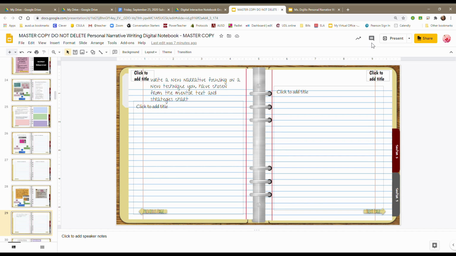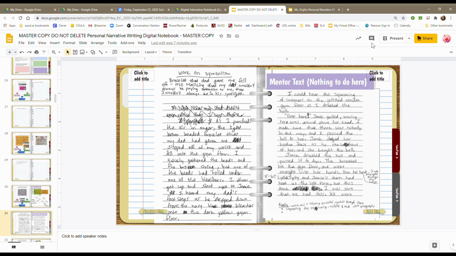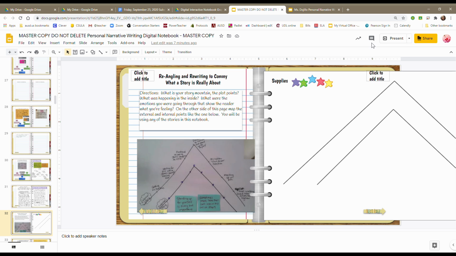And then on 29, this is where you practice. Slide 30, another video, some more resources. Nothing to do here but watch the video. Nothing to do here but read the text. Then on slide 32, this is where you do your work. There are instructions on Google Classroom for this one. If not, you read the instructions on the left, and then you're going to use one of your own stories.